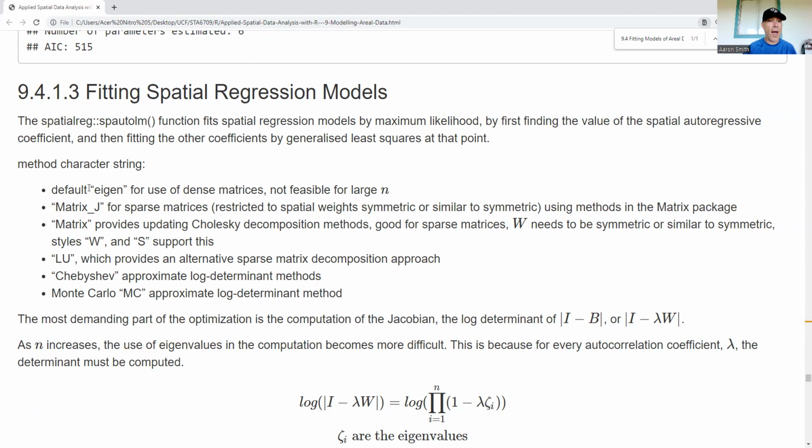Now, as I'm fitting, I've got different methods I can use. First of all, I could use eigenvalues for dense matrices. This is not feasible for a large number of regions with a lot of neighbors. Matrix for sparse matrices, and they want it to be symmetric or similar to symmetric. Remember, when I say similar, that is a conjugacy aspect: mathematically, similar matrices are conjugates of each other from a matrix algebra point of view. And this uses the Matrix package.